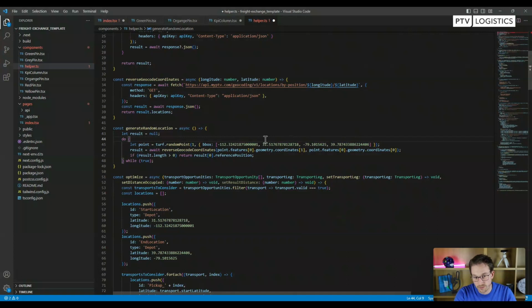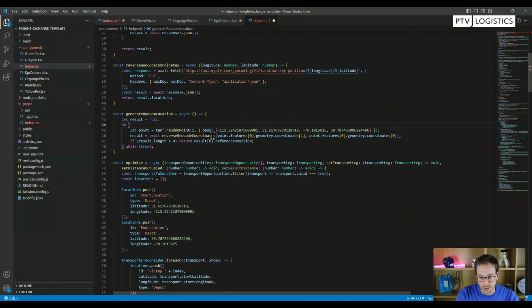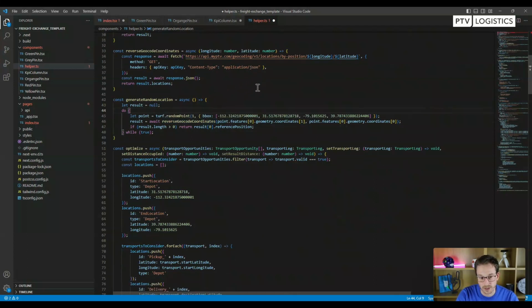Then we have the function generate a random location, and here I just create a random point inside some bounding geometry. So when you remember, we had that gray box for that simulation of the transportation legs, and these are just the corner points of the gray box, and inside that gray box we simulate with the turf library random points. Then we do a reverse geocoding, and that's a function that we just explained here, and check if everything is valid, and we do that random number generation as long as the result is not valid until we have a valid one and can use it for our simulation.